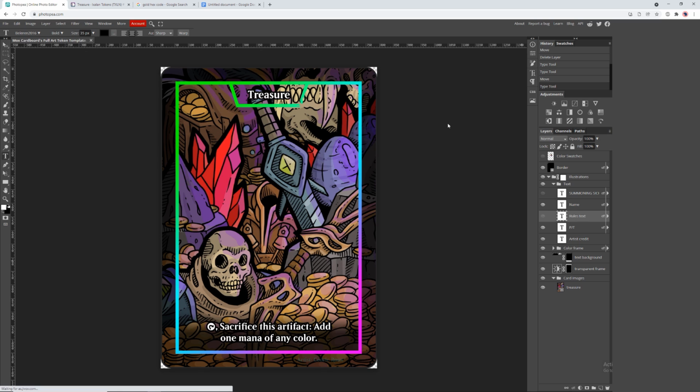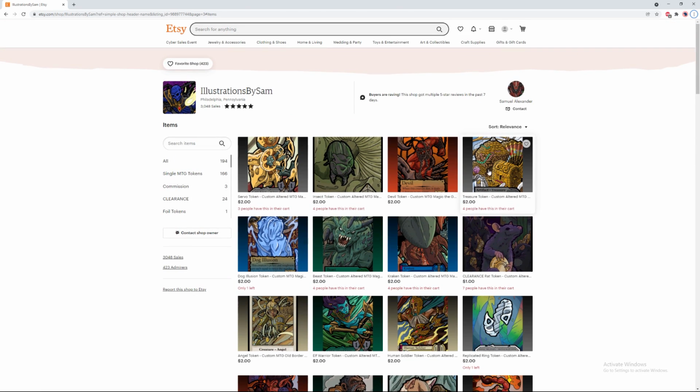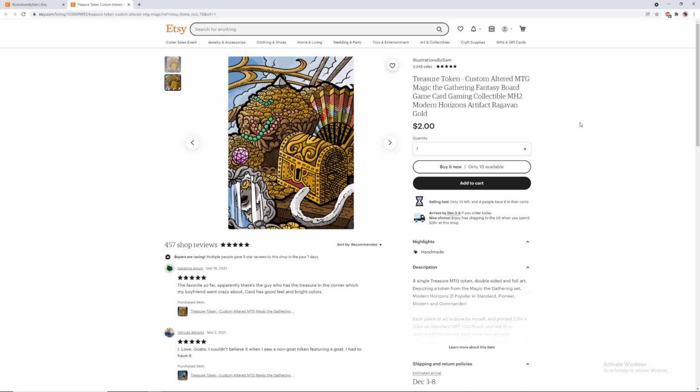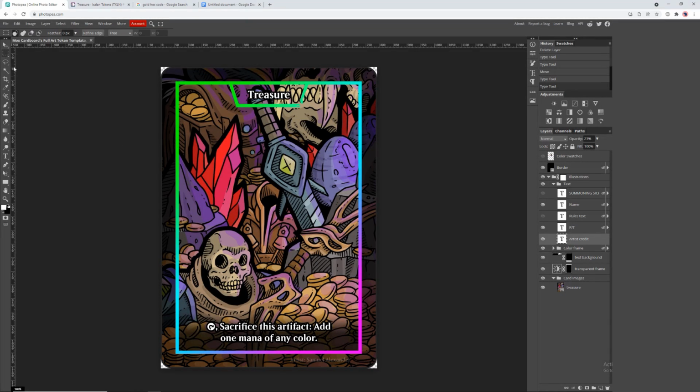When using another person's work in your projects, always be sure to credit the artist. The person who made this particular piece is Samuel Alexander, who, by the way, has an Etsy store, which I'll link in the description, where a myriad of other full art tokens are available at very reasonable prices. Massive thank you to Sam for letting me use his art for this tutorial.